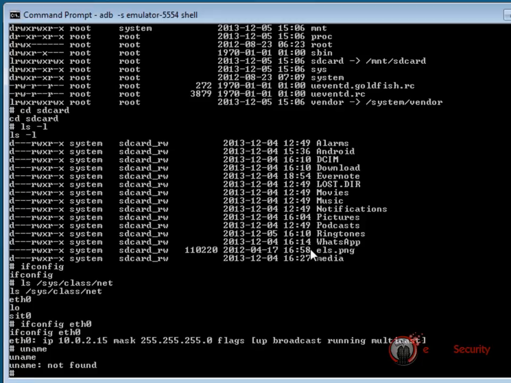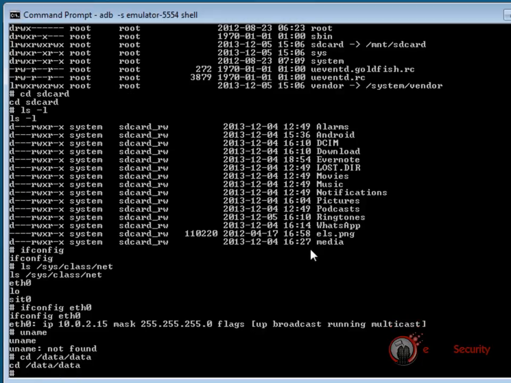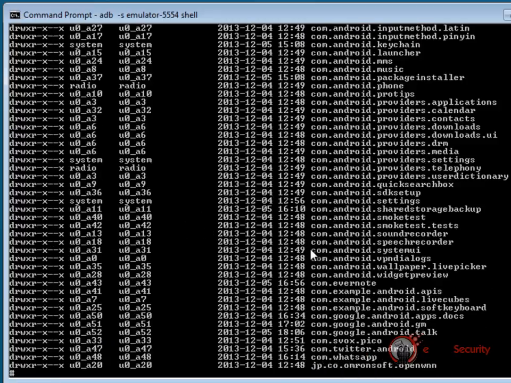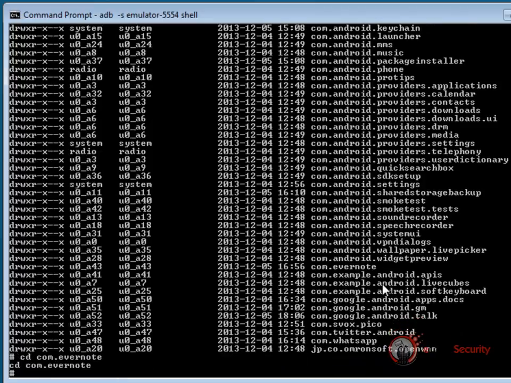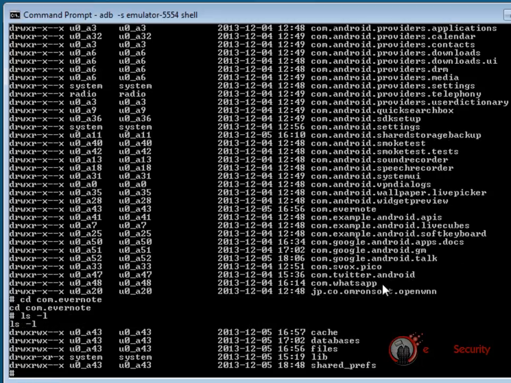As we have said before, from this shell we can navigate through files and folders, but we can also read the contents of files. Let's move in the folder where all the application data resides and see what information we can get. As we can see, we have a lot of application folders listed here. Let's select one and see which files are stored in it. Let's choose Evernote. In this folder, we will find all the files related to the application.